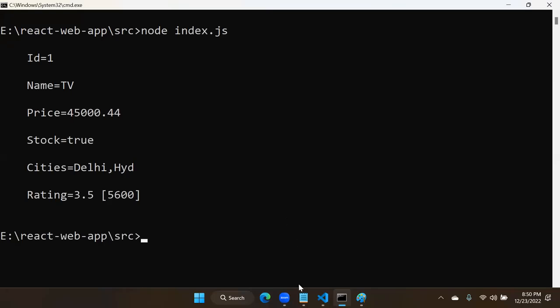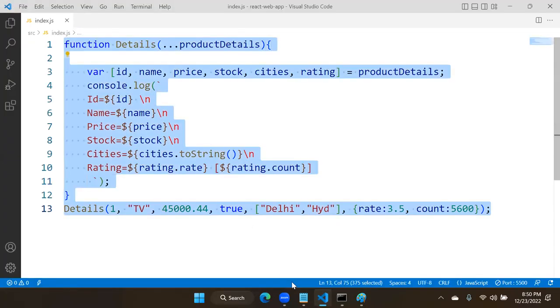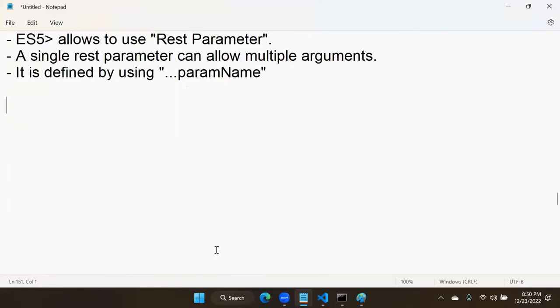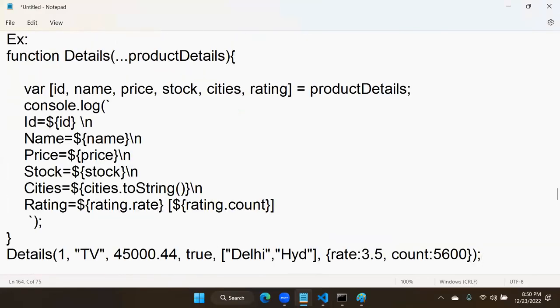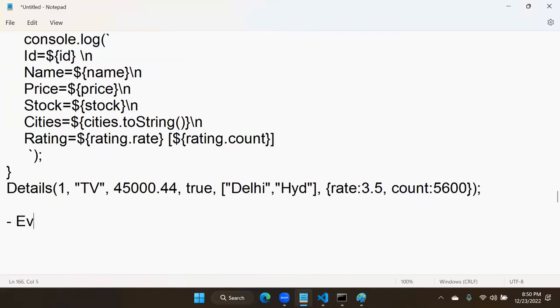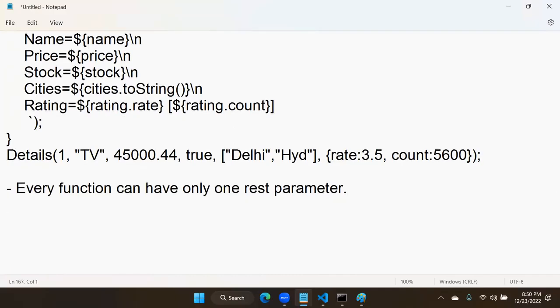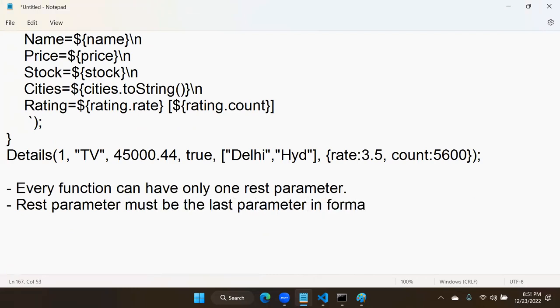Now here some restrictions are there. The restrictions are nothing but some rules. This is the example for a rest parameter. The rules for a rest parameter: every function can have only one rest parameter. You cannot have multiple rest parameters, only one. Another important rule: the rest parameter must be the last parameter in the formal list.